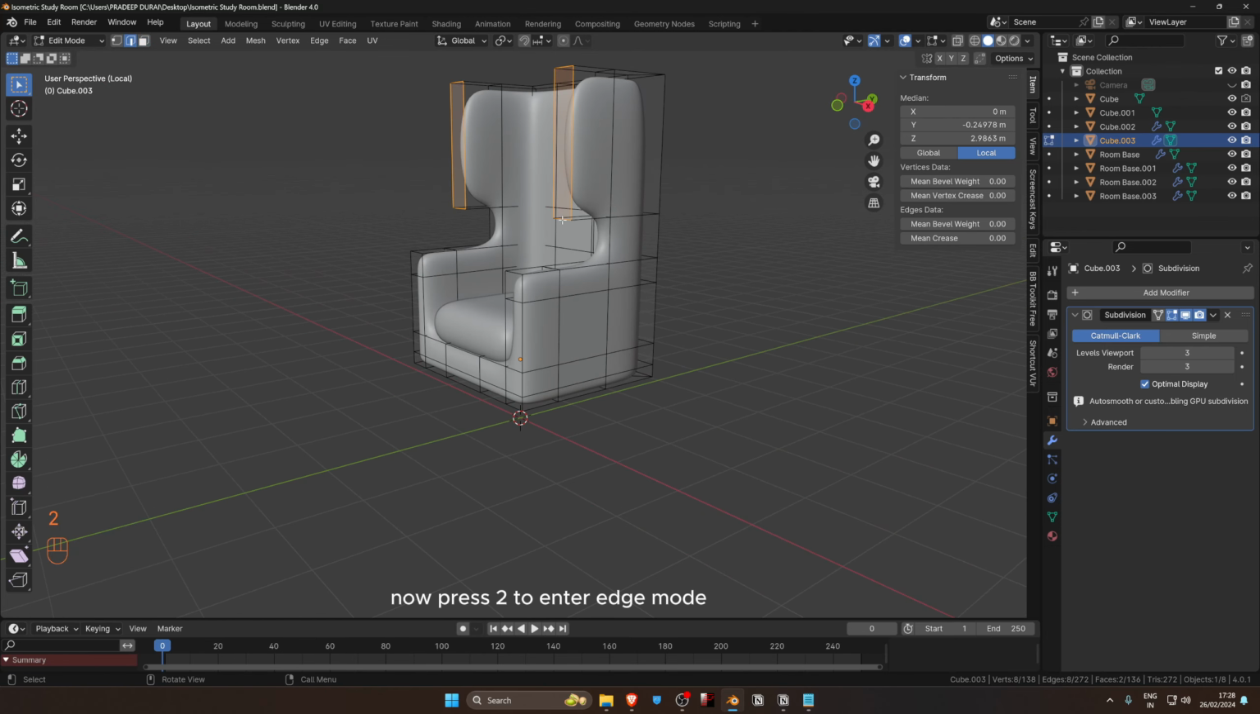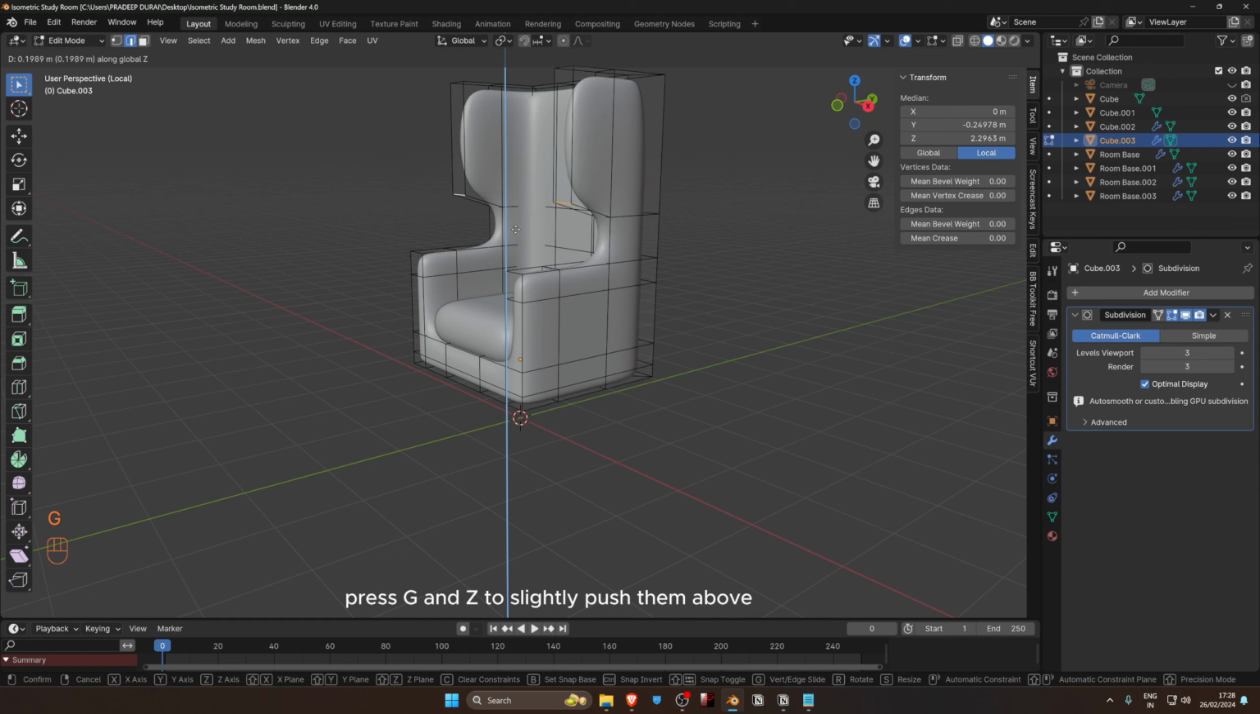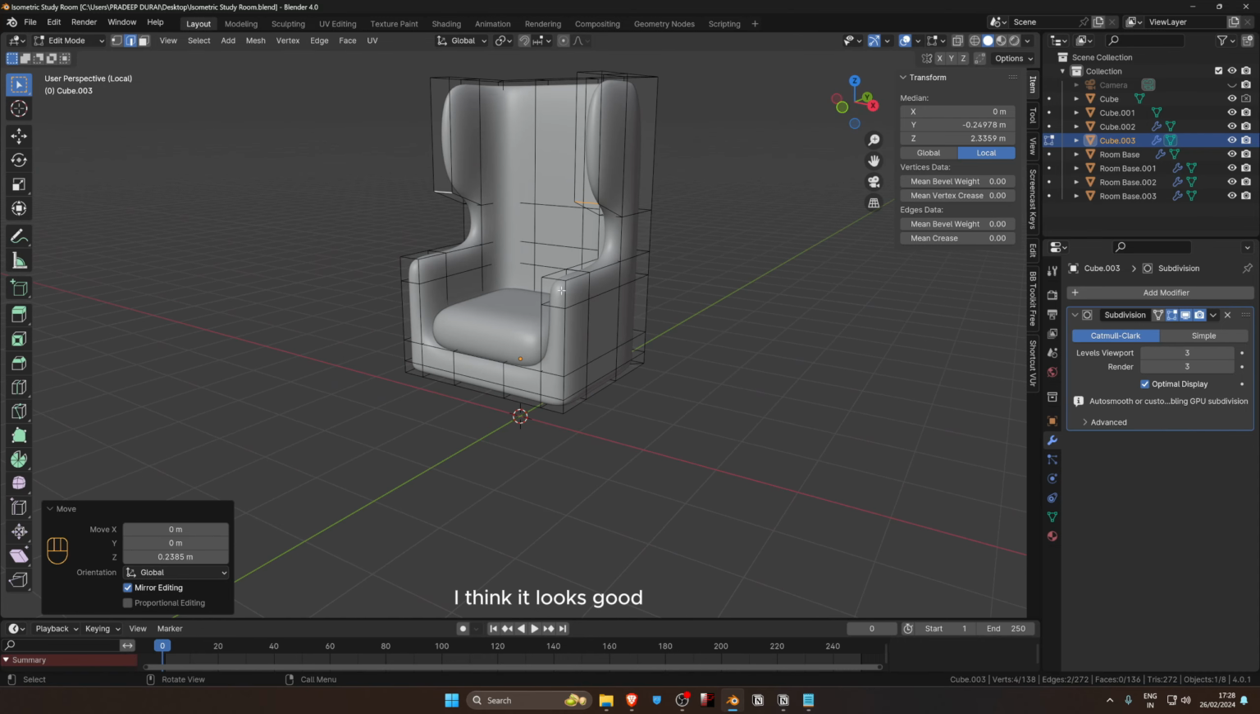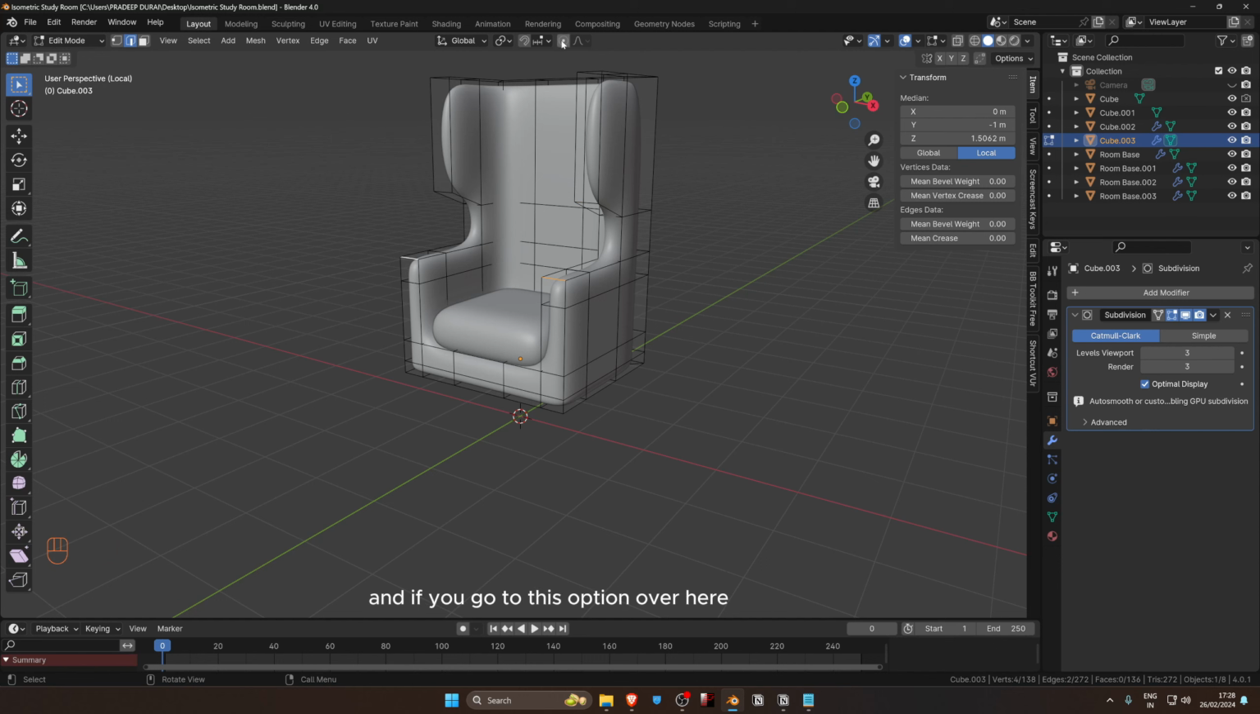Now press 2 to enter edge mode. Let's select these two edges, press G and Z to slightly push them above like this to create some interesting shape. I think it looks good. Maybe we can select these two faces, and if you go to this option over here, proportional editing, the shortcut is O. If you press the O key on your keyboard, this will enable the proportional editing. This will allow us to scale or rotate objects proportionally with a smoother falloff.